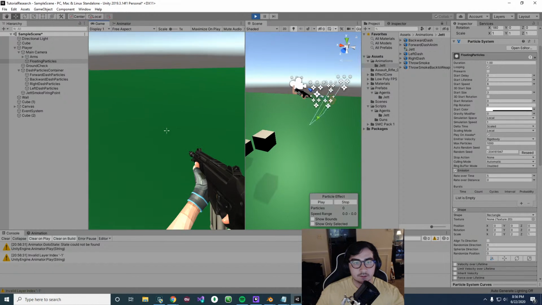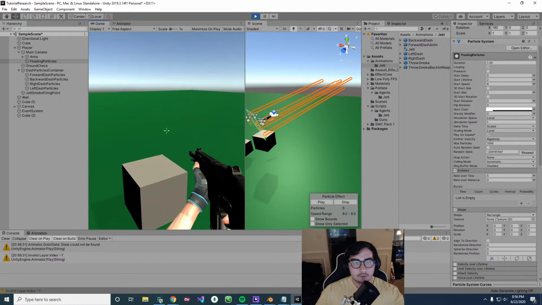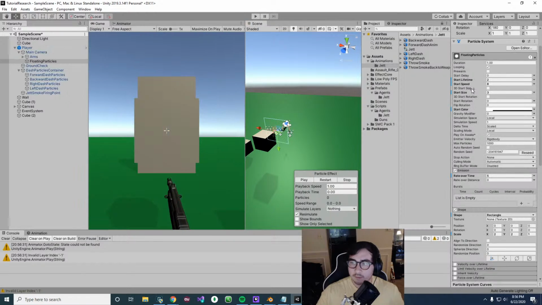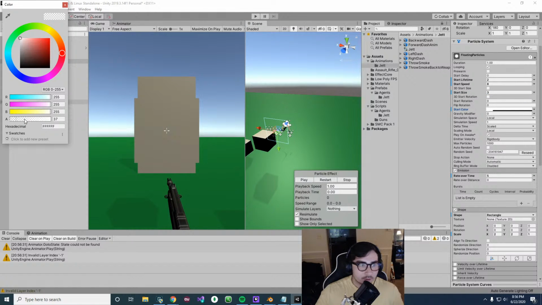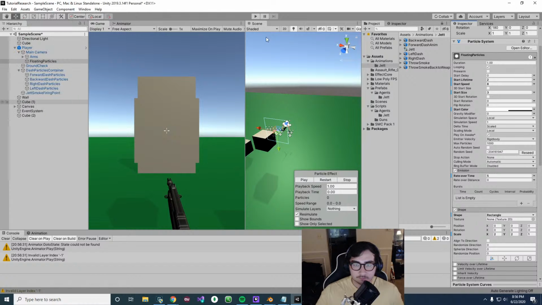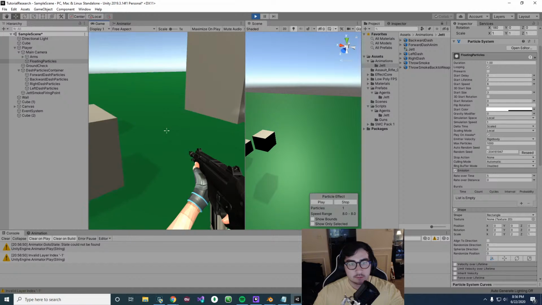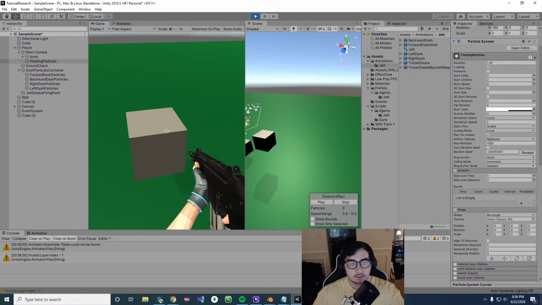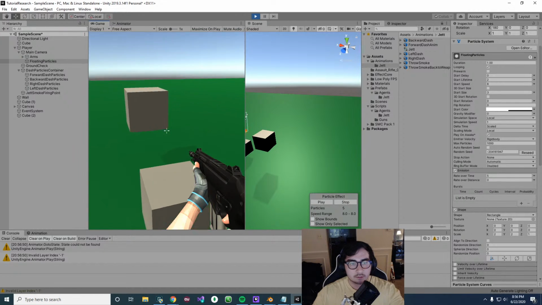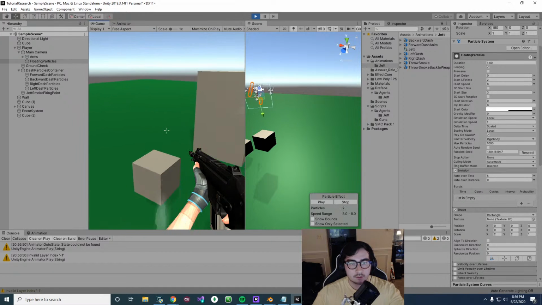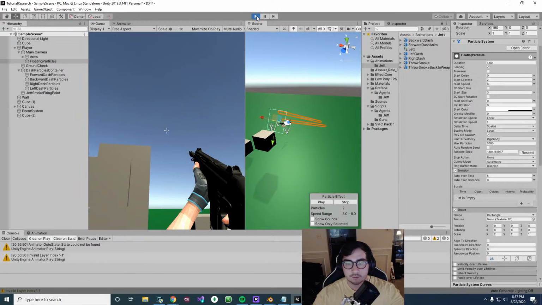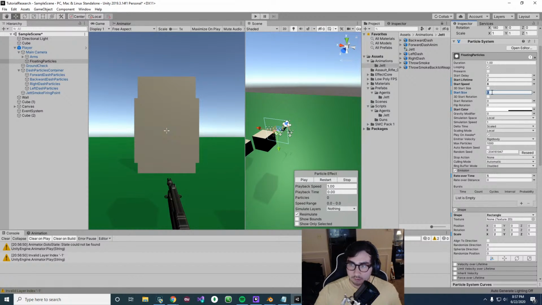No, I can't even see them. I can't even see them. Let's increase the alpha. Okay, let's see what this feels like. Still looks really weird, I think. So let me move it further away from the face. Maybe that's our problem.